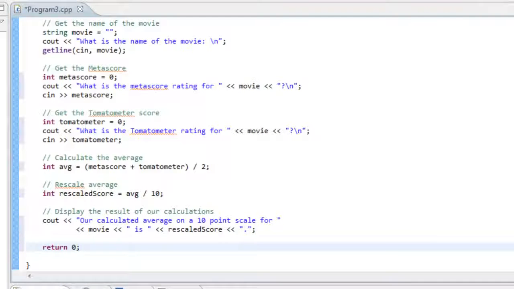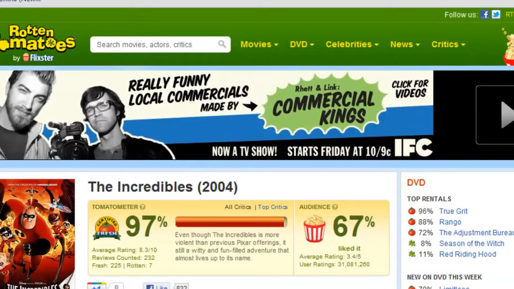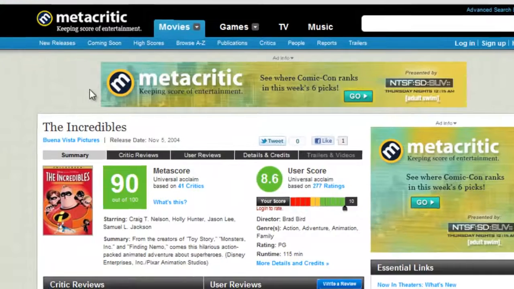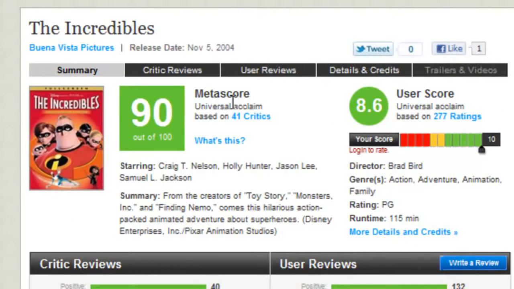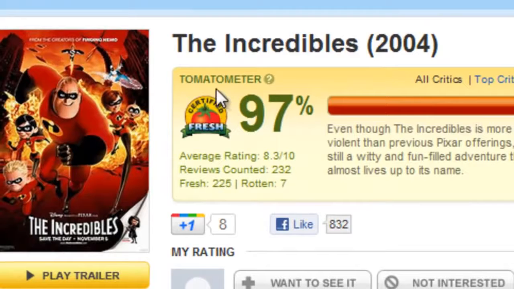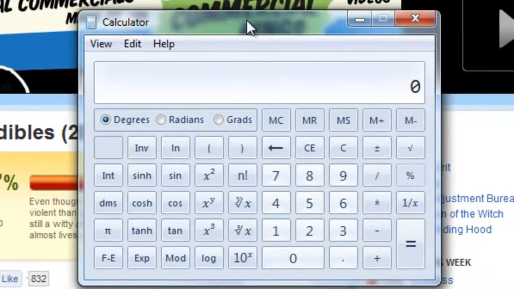So I've already pulled up a movie here, The Incredibles, on both Rotten Tomatoes and Metacritic, which has the Metascore. On Metacritic, it has a Metascore of 90, and on Rotten Tomatoes, it has a tomato meter score of 97. So let's pull up our calculator and say 90 plus 97, which gives us the summation, and then we'll divide that by 2, which is 93.5, and then we'll divide that by 10 to get our scaled score. So we would expect to get a result of 9.35 from our program if it's working correctly.